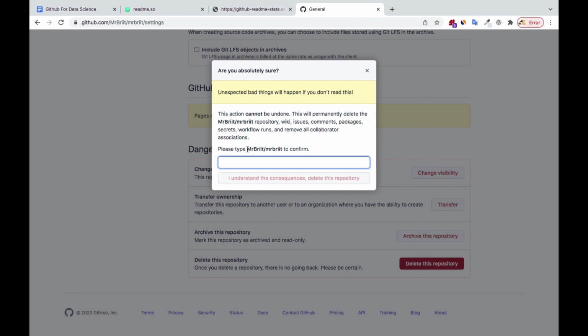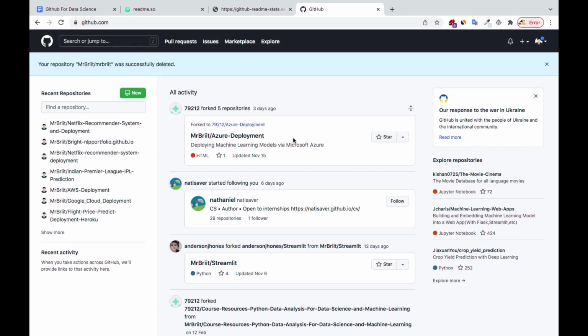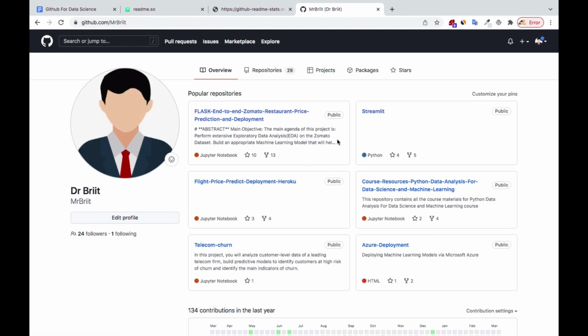It's going to ask you if you want to delete it. Then you just copy this here, paste it over there, and click on understand. Now that repository is gone. You can't find it anymore. Let me click on one of the projects over here. Now if I go to my profile again, you see that I don't have it like it used to be. I don't have that repository. Now if I want it, I have to create it again.